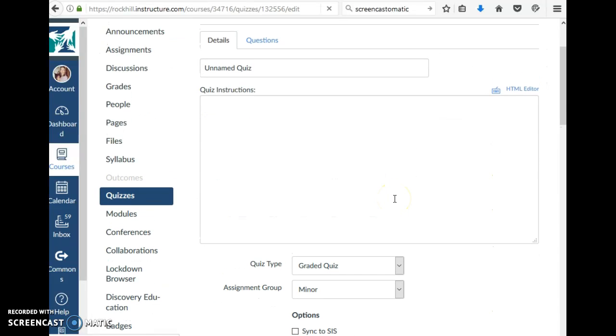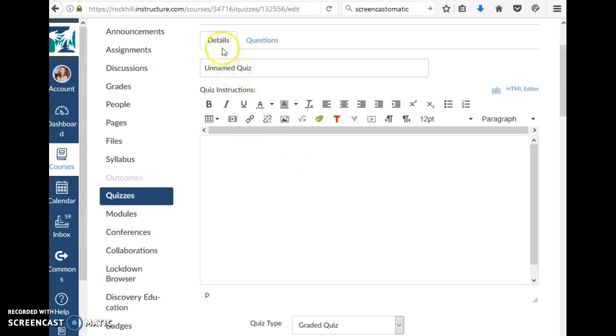Here's the easy part, and it's actually not hard at all. But here's the details part. I can name the quiz. So let's say it's Poetry Quiz 1. That makes it easy to find. And then I can give the directions. These can be as simple as, select the correct answer in the questions below. Or you can give more detailed directions if you like.